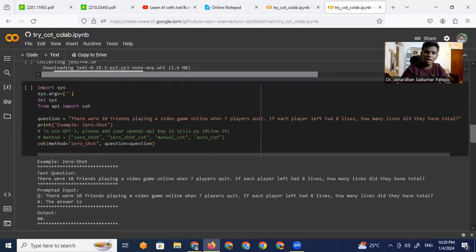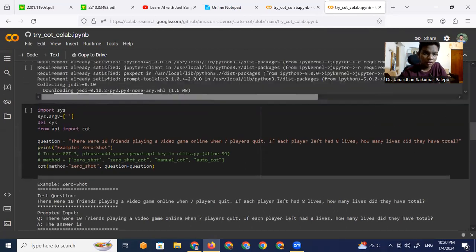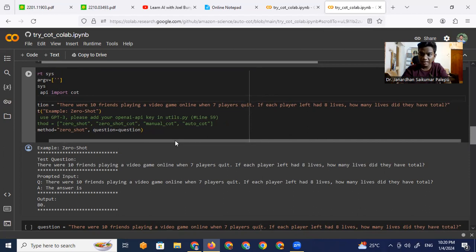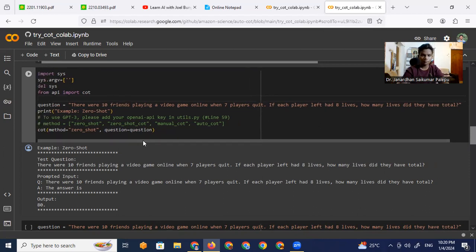Actually, you don't have to run this file. The outputs are already here. With zero-shot COT, this is zero-shot chain of thought prompting, they have used it here. So this is the question: there were 10 friends playing a video game online and seven players quit. Each player has 8 lives. How many lives did they have in total? Number one, the question is also quite confusing, whether we should calculate for the entire friends or the 3 remaining friends.